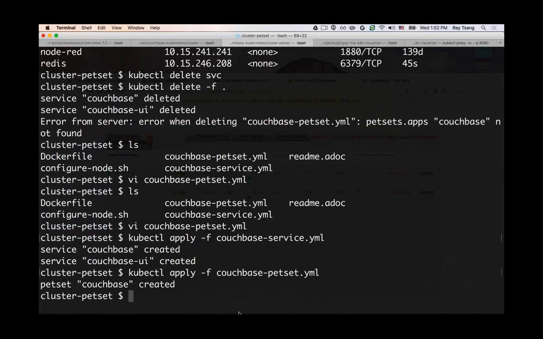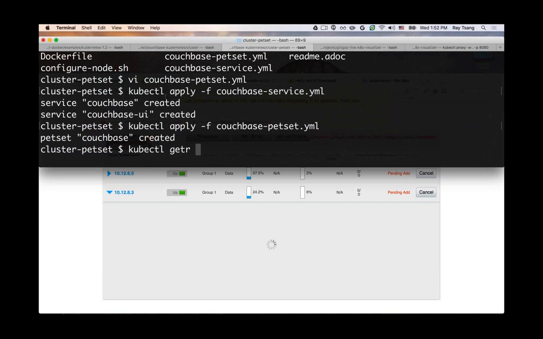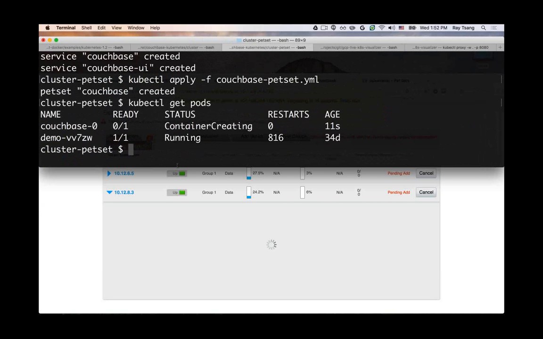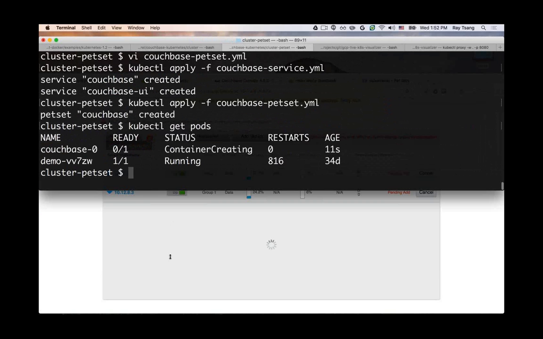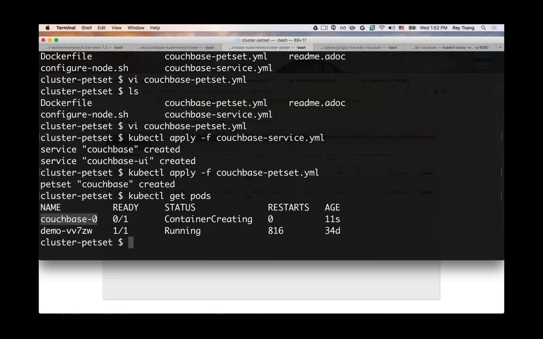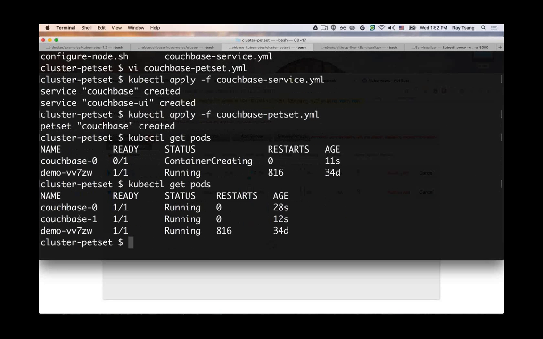Crossing my fingers. Okay, there you go. Let me just make this a little smaller. There we go. Get pods. Okay, so now you see that we have another Couchbase instance up and running, but this is using pet set. What's happening behind the scenes is that it's going to create a new disk for me so that it can be mounted directly into this Couchbase instance. That may take a little time. And there you go. I think I have replicas set to 2, so now I have two instances here.